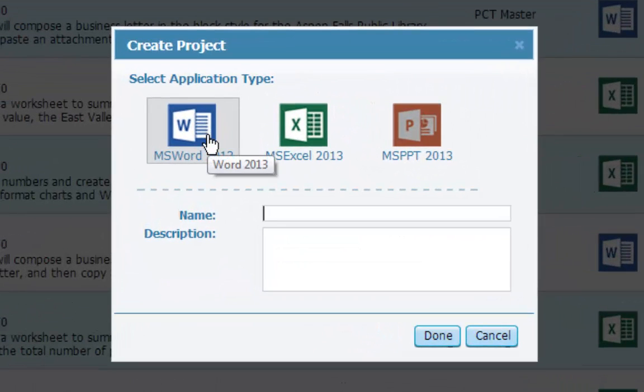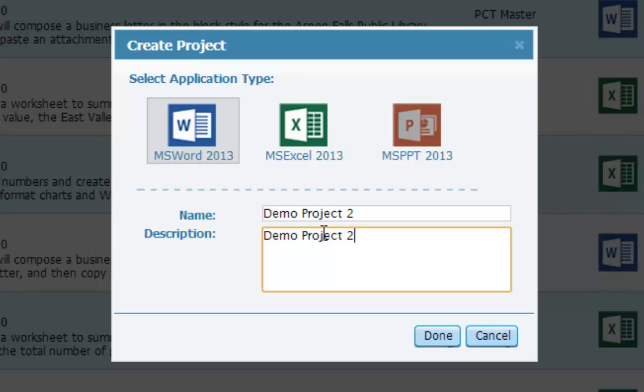The Create Project window appears. Choose which application you wish to create a project. For this demonstration, Word will be the application for the project. Type in a name and description. Click Done.